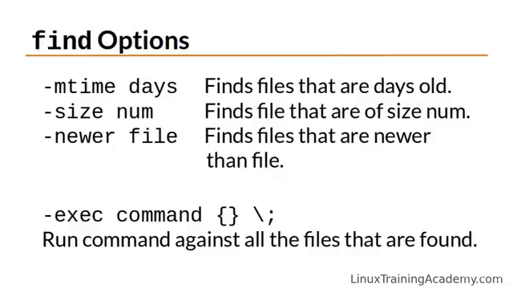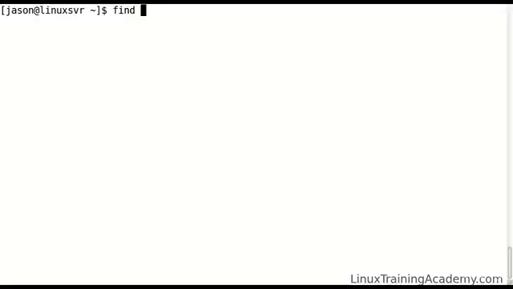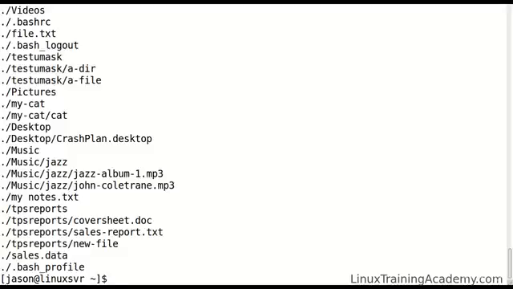If you want to execute a command against all the results that find returns, you can use the -exec option. You then provide the command that you want to run and end the command with an escaped semicolon. The matching curly braces represent the file or directory that was found by find. If you run find without any options, it just finds everything in your present working directory and below. That's the same really as running find dot, which dot represents this directory.